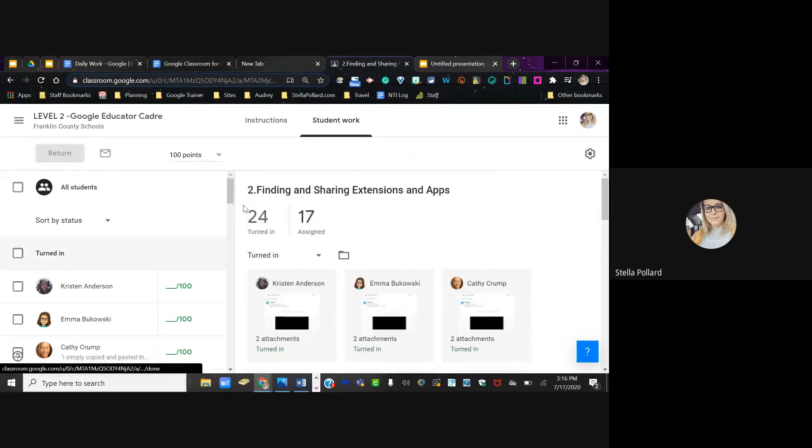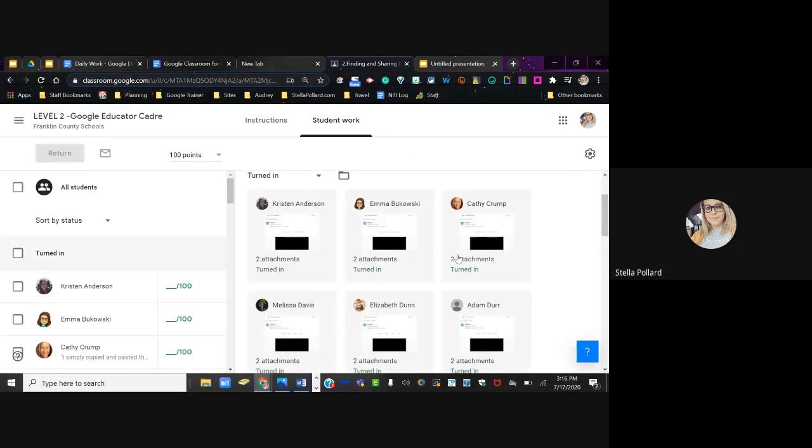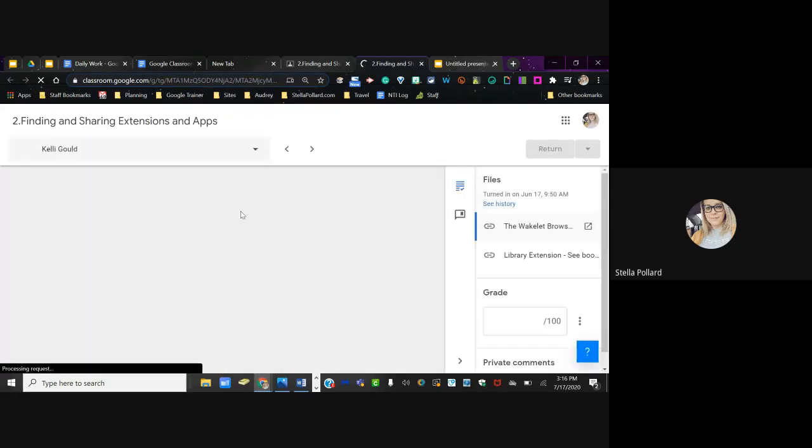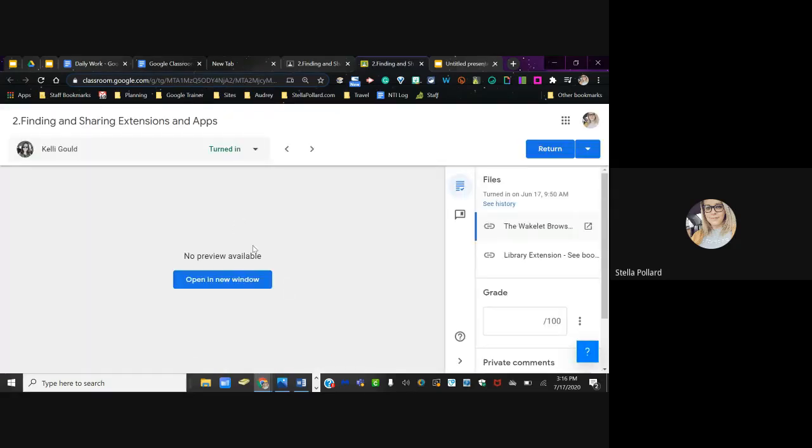But if you go to the turned in part and you want to see, let's say that I want to see Kelly's assignment here. I can click on her name and it's going to automatically pull up those attachments or whatever she has added to it.